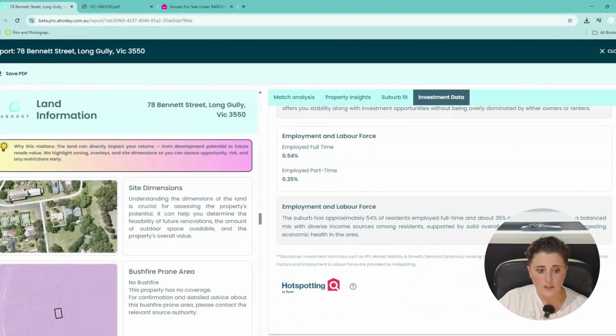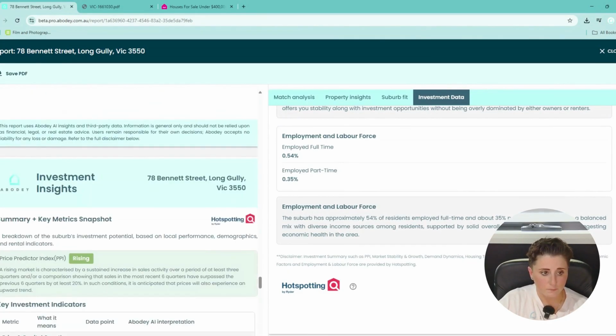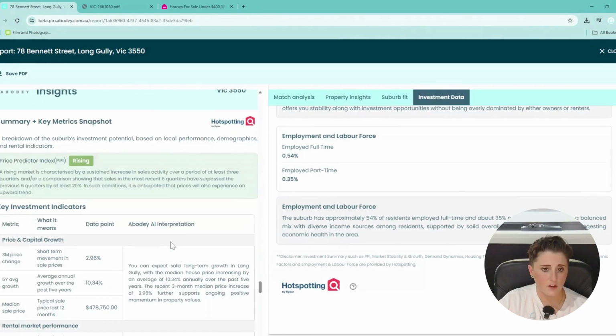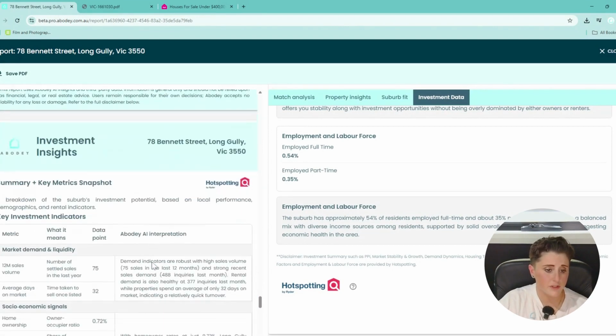Now when you go down towards this left side where you're actually seeing the report data, if we go down to investment insights, this has again been reimagined for your customers so they can read it in a different layout, but same information that you're seeing.